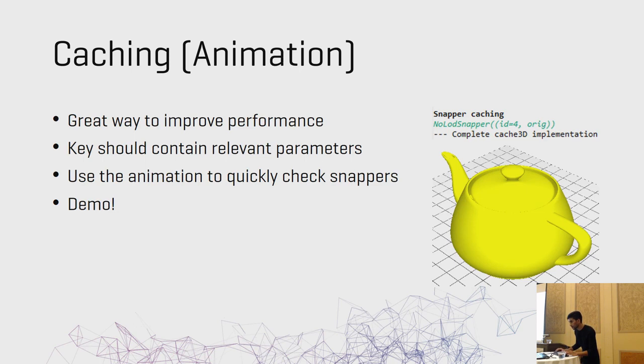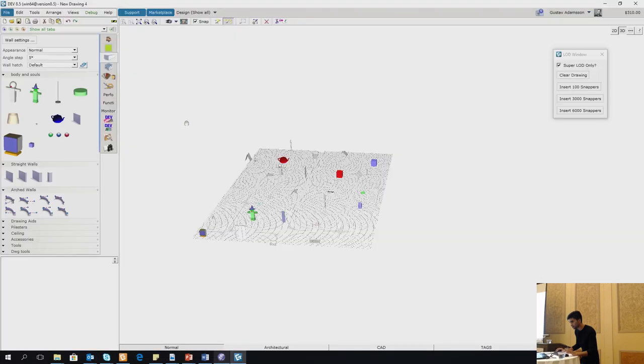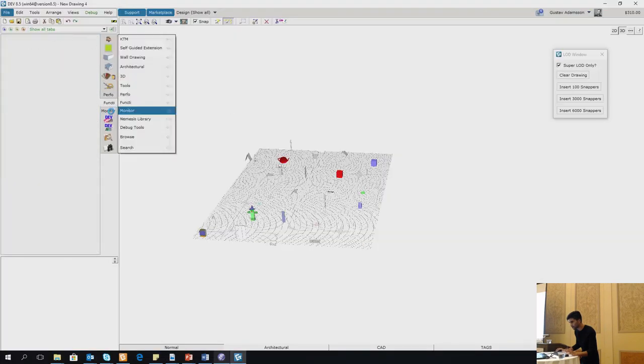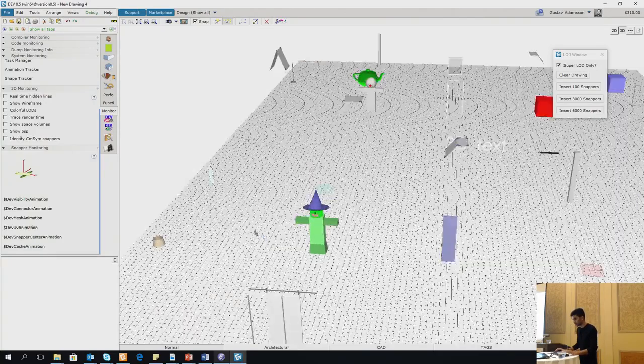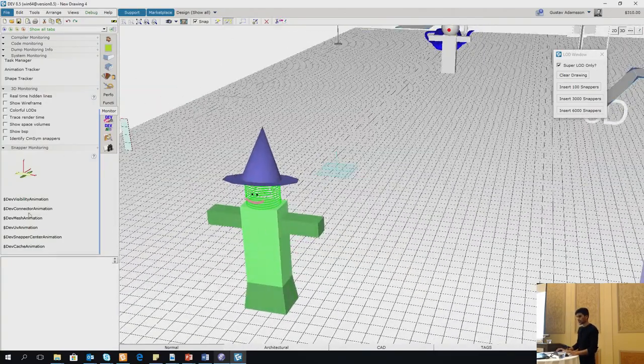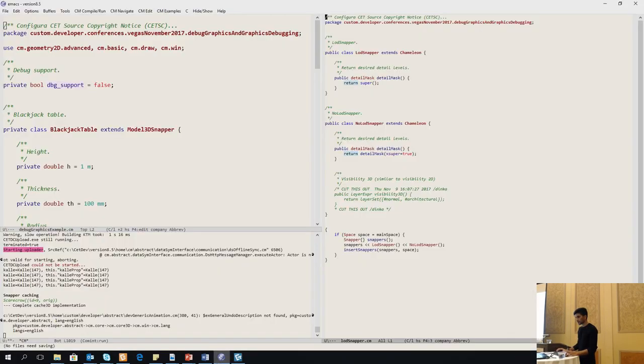So I've got to quit this. So I will select this scarecrow and then go to Emacs. It will show me that it has a complete cache 3D implementation. So this is really good. If you're testing individual snappers, this is something that you should do, or your QAs should do at least.